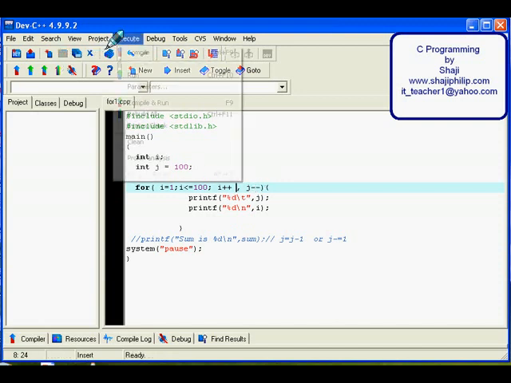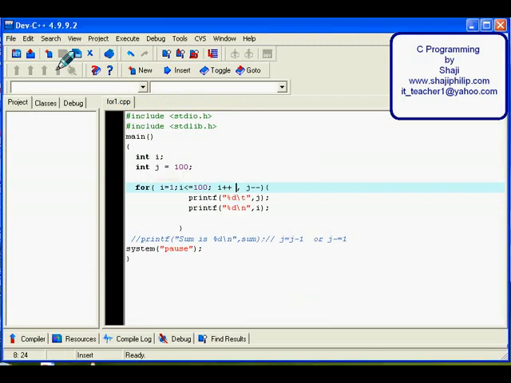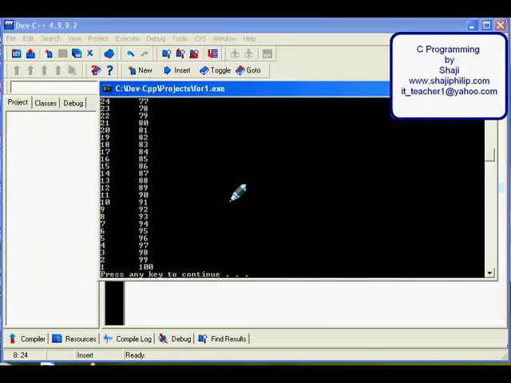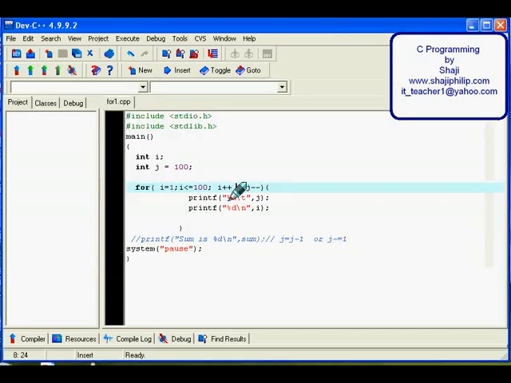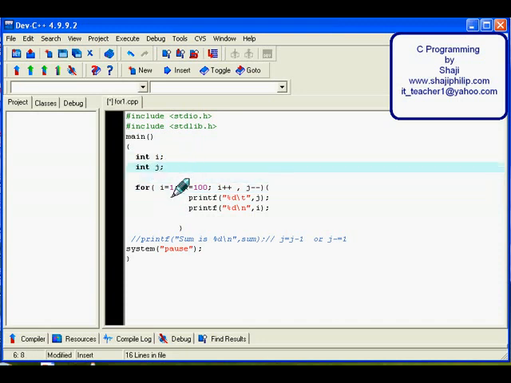So this way we can have a little more modified ways of using the for loop. Okay, here also I am going to make a little change. Comma j equal to 100. I equal to 1, j equal to 100, I less than or equal to 100, I plus plus, j minus minus.